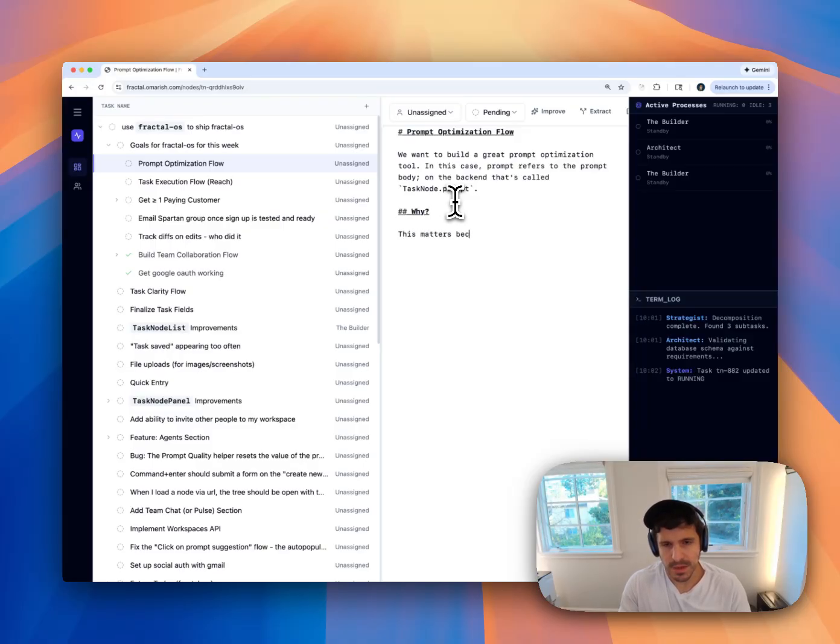This matters because the ability to iterate quickly on a prompt will become a superpower. If you can improve your prompts 10 times before sending it to an LLM, it might, well, I'm trying to think about how to write this. We want to make it effortless for you to always write the perfect LLM prompts.